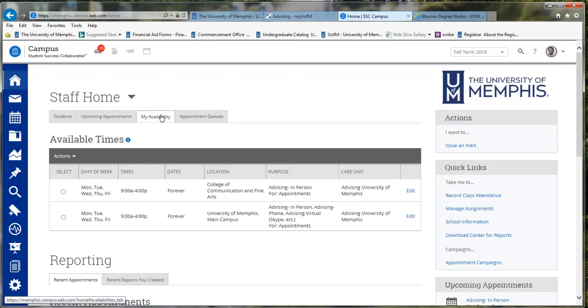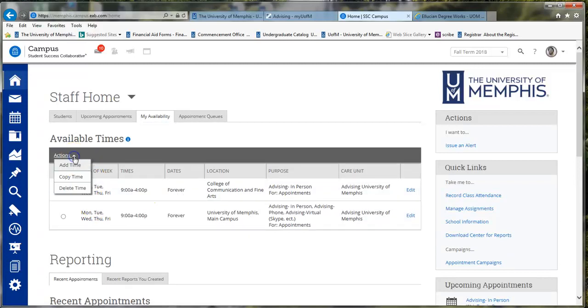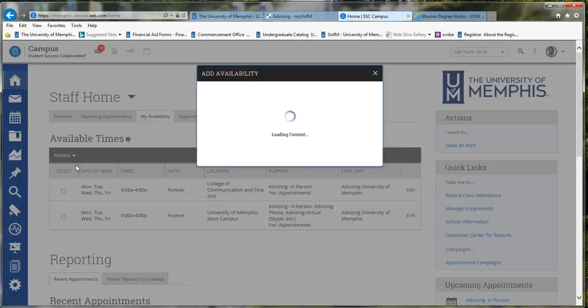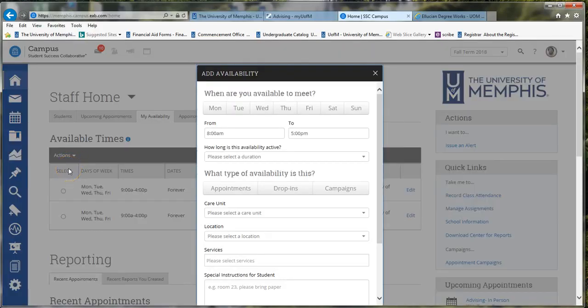Now, because I'm a full-time advisor, I have the privilege of being able to advise all day, every day. But many of you don't have that same option. So under actions, we're going to go to add time. Many of you have different availabilities on different days, so we have to set up an availability for each one of those individual days.